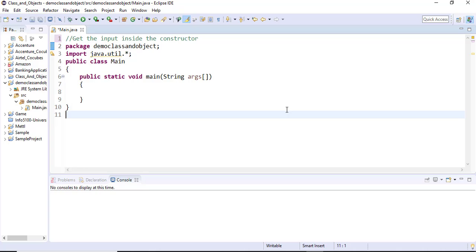Why do we take input using a constructor? There are four simple reasons. First, to initialize the object directly with user input. Second, we can write clean code. Third, it is easy for beginners: just create an object, and it automatically asks for the details. And the fourth is to avoid uninitialized objects. So these are the primary reasons why we go for getting the input value inside the constructor.